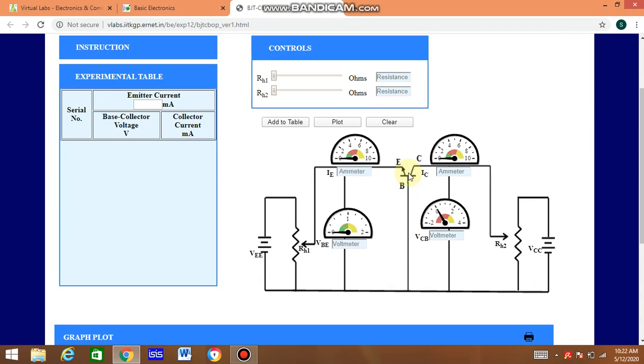This is the BJT, which is in common base configuration because the base terminal is common to both the input loop and the output loop. This is the input loop or input side, and this is the output loop or output side. This is the emitter terminal, this is the collector terminal. IE is the emitter current, which is measured by this ammeter. IC is the collector current, which is measured by this ammeter. VBE is the voltage between base and emitter, which is measured by this voltmeter, and VCB is the voltage between collector and base, which is measured by this voltmeter.